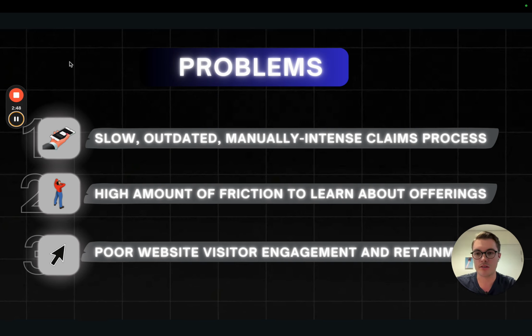We came in to try and address that. Second of all, there was a high amount of friction that these potential clients or prospects had to go through in order to simply learn about what offerings the company had. And third of all, they had poor website visitor engagement and retainment. Again, tying into point number two, because there was so much friction involved in the process of them learning about the company and its offerings, the visitor engagement and retainment was poor at the same time.